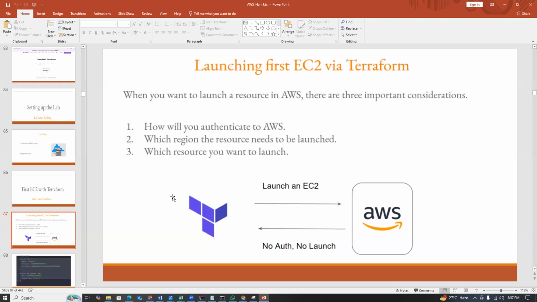When you want to launch a resource in AWS, there are three important considerations. How will you authenticate to AWS? Which region does the resource need to be launched in? And which resource do you want to launch?